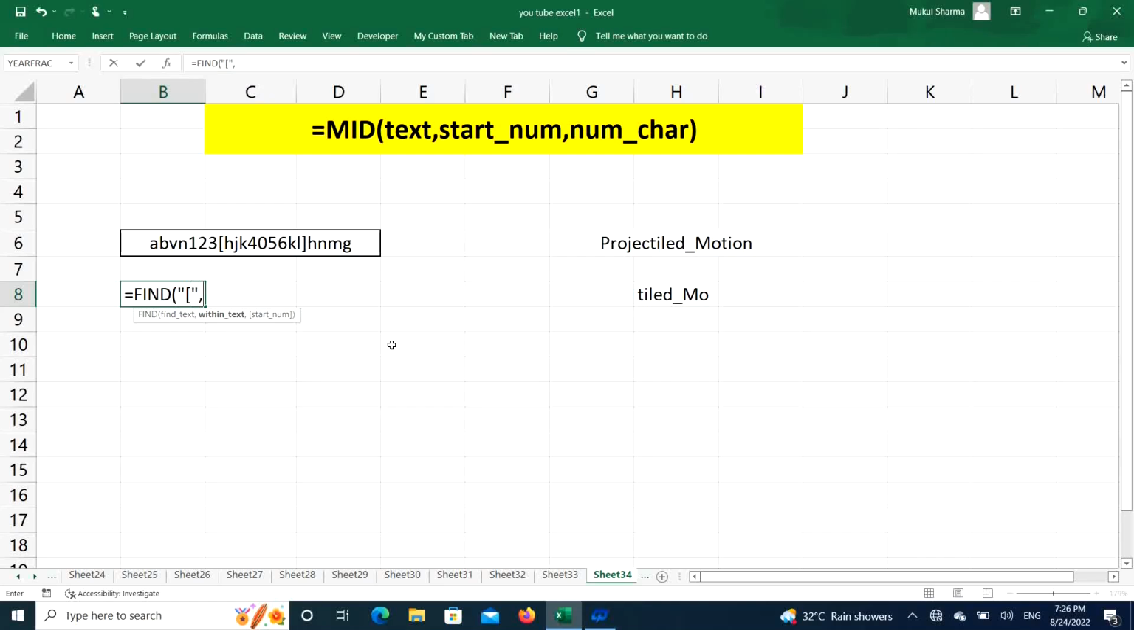Within text, of course, this one, and then start number, which will always be 1. Now close it. You can see it is at the 8th position. Now here I want to get the index of the closing brace. I want to find this one, and within this text, starting from 1 again. Now you can see we have 8 and 18 respectively, and there are 10 letters in between both of them. You can subtract both of them. You will get 10 letters approximately.